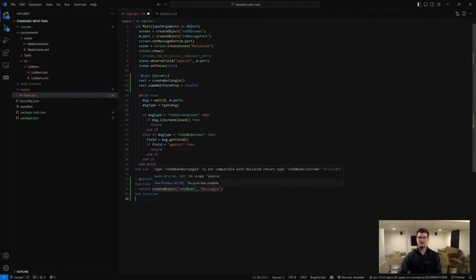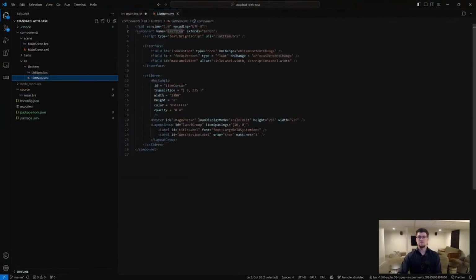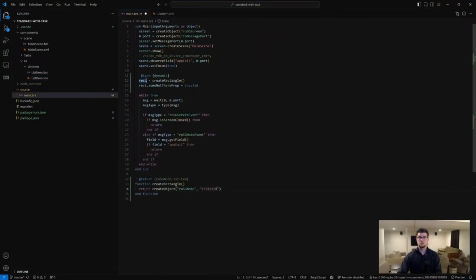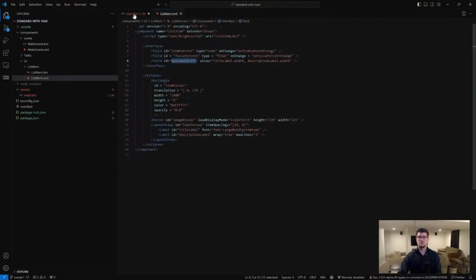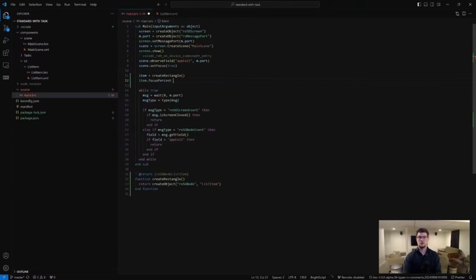And right off the bat, it's detecting that these types are not compatible. So let's do list item. And now what's a property that is on list item? It has a field called item content, focus percent, max label width. So let's check one of those. So let's call this item. And then we're still casting as dynamic, so I can do anything I want here. So let's take that away. And then there are some of the properties that we have defined. Focus percent, item content, max label width, they are all right there. And that's actually not a float, so let's fix that.